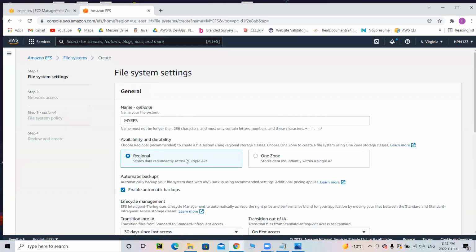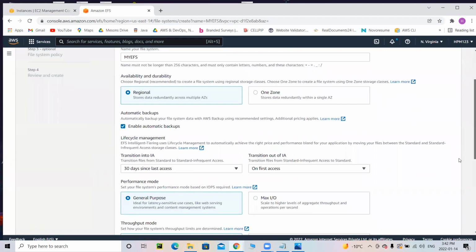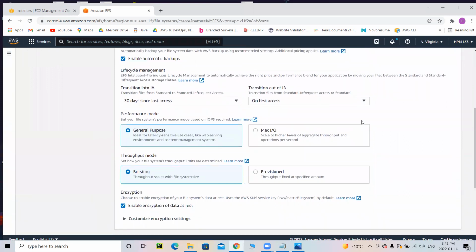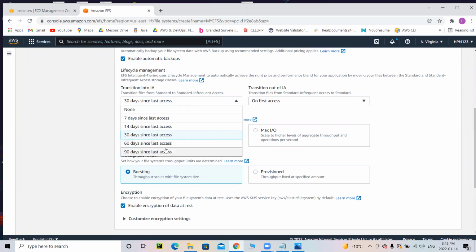So the name remains here. Availability zones is regional. Enable automatic backups. It is up to you. If you really want to keep the backups for a certain period of time, you can keep that. The default is 30 days and it is on first access. However you want to keep it, you can keep it. You can also change this up to your requirement.